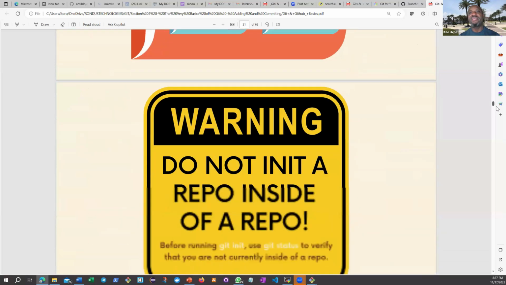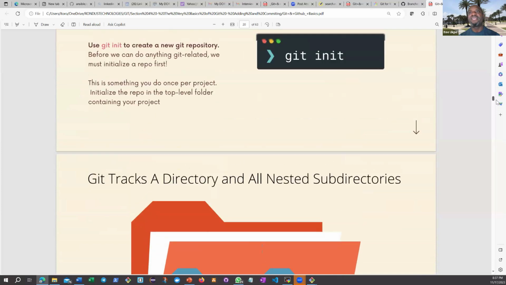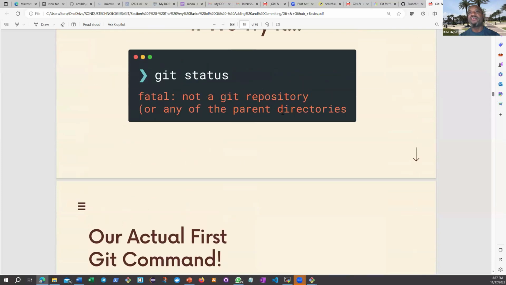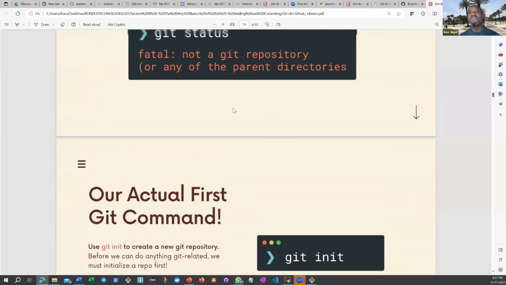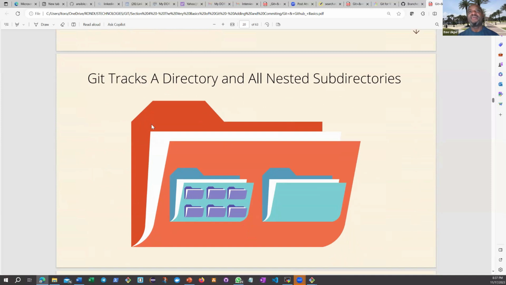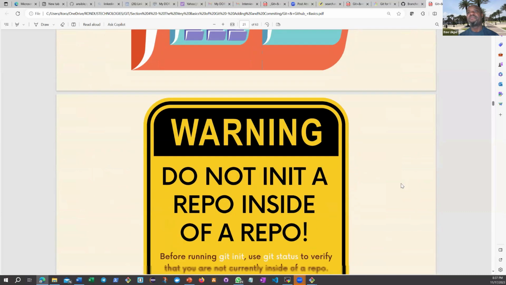Doing a Git status on a non-Git repository file or folder is going to give you a fatal error. Okay, so you do Git init, then Git tracks a directory and all the nested sub directories. These are the sub directories, right?